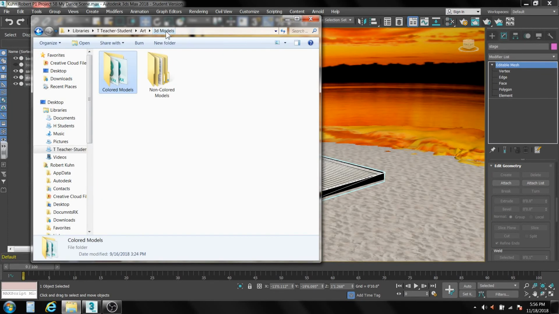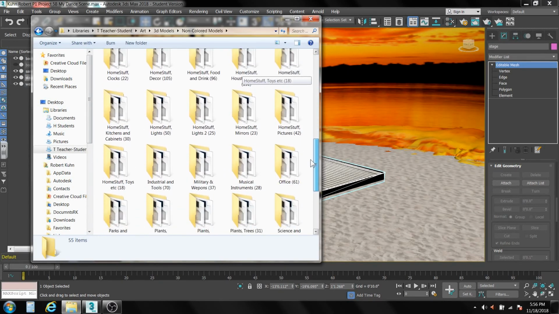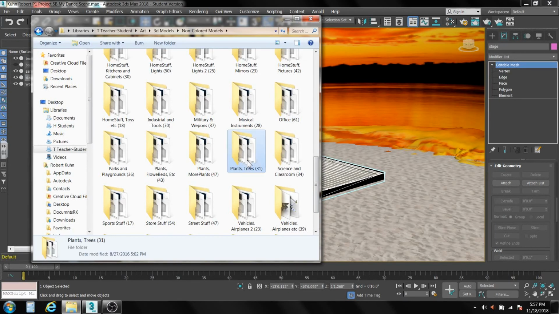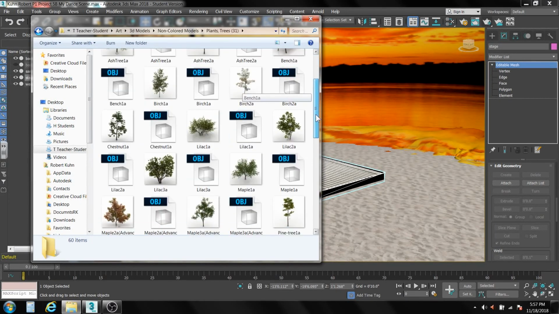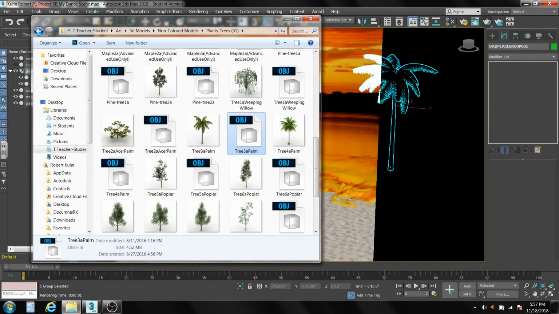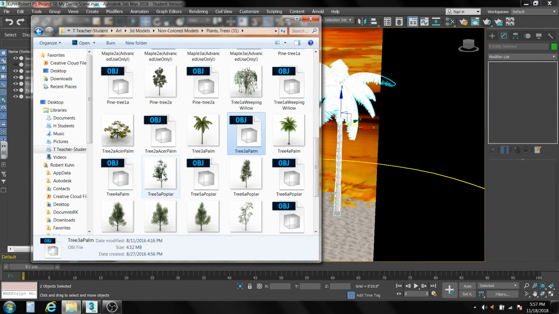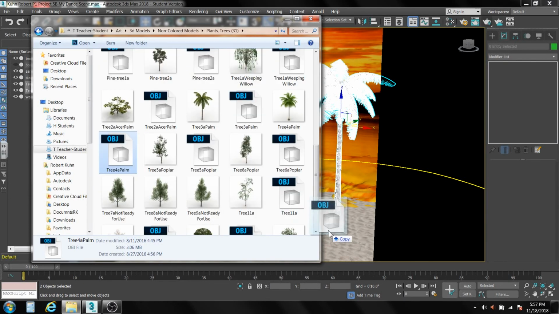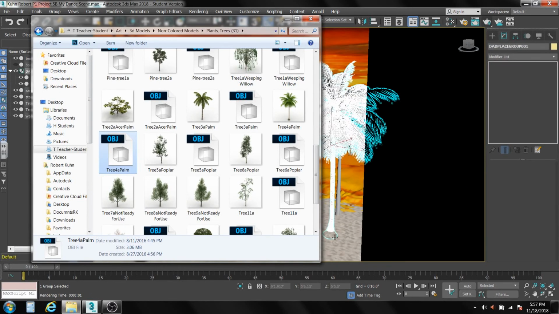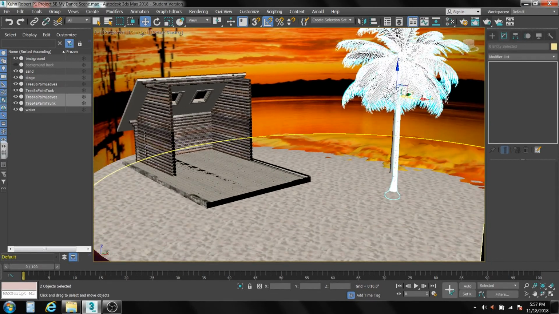And so here we go, back to the models. And I think still, this time I'm going to go into the non-colored models. And here's plants, trees. And if I'm not mistaken, I've got a couple of palm trees right there. Yeah. So I've got palm 3A and right there. And I've also got palm 4A. Now remember, don't use a ton of trees because that's really going to get things really crazy really fast, because trees, all plants tend to have a whole lot of polygons.